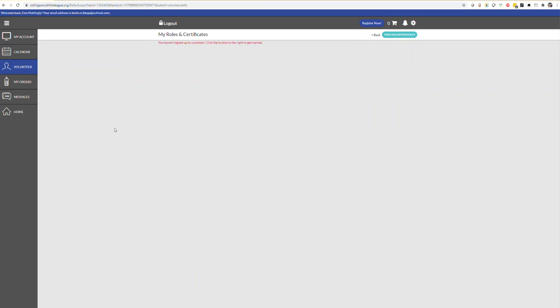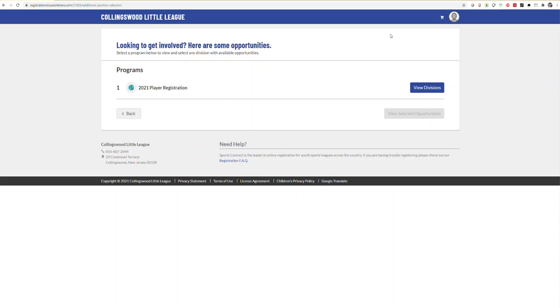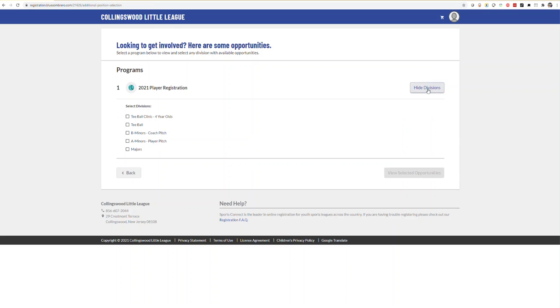And at that point, when I click on volunteer, it may ask you some additional questions based upon the information that we know about you. In this case here, it's not. But if it does, please answer those questions. And then it will bring you to this page here, where you're able to look and view the divisions. Typically, you're going to volunteer at the level that your son or daughter is playing.